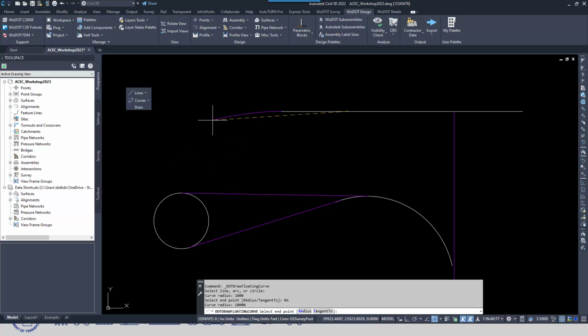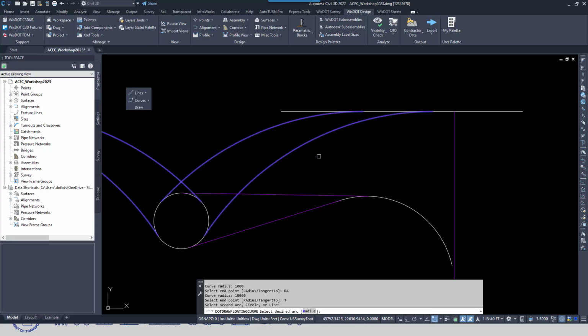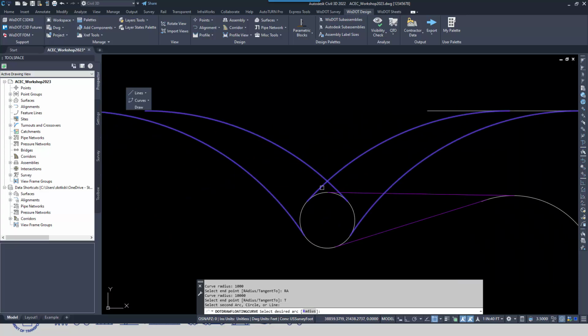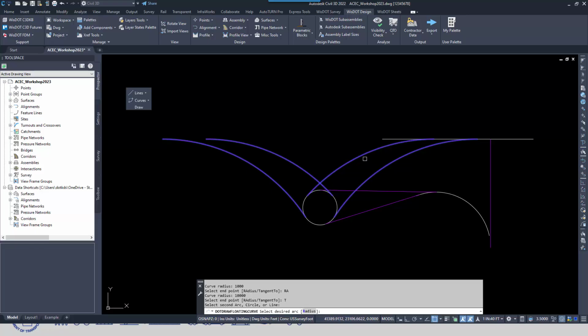From here, I can use my object snaps, or I can select any arbitrary point, or better yet, if I want to go tangent to something else, I can just select tangent to from the command line. Now it wants to know another arc, line, or circle to connect to. Let's select the circle over here. Now it's going to give me every possible arc that meets that criteria. I'll pick the one that I want.